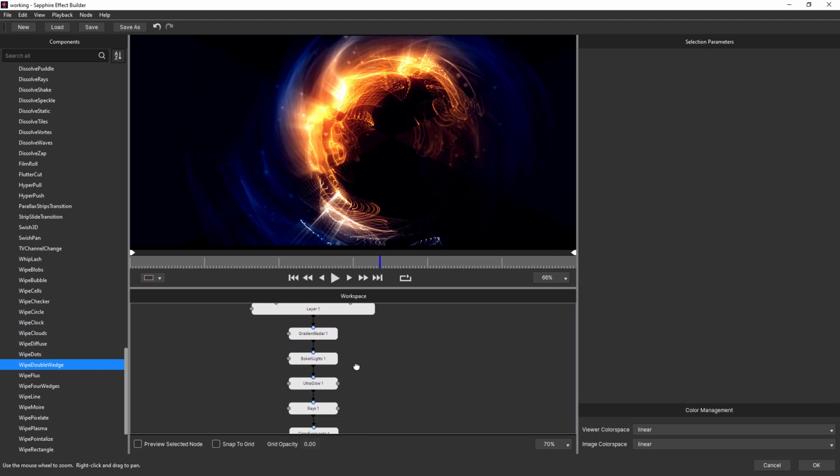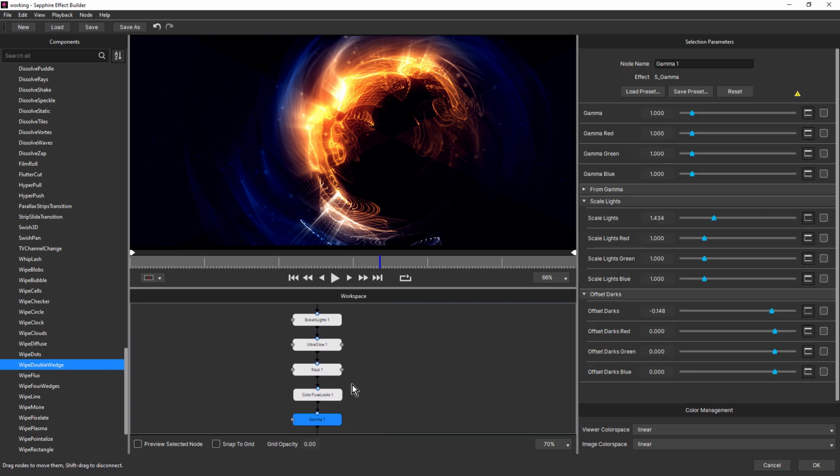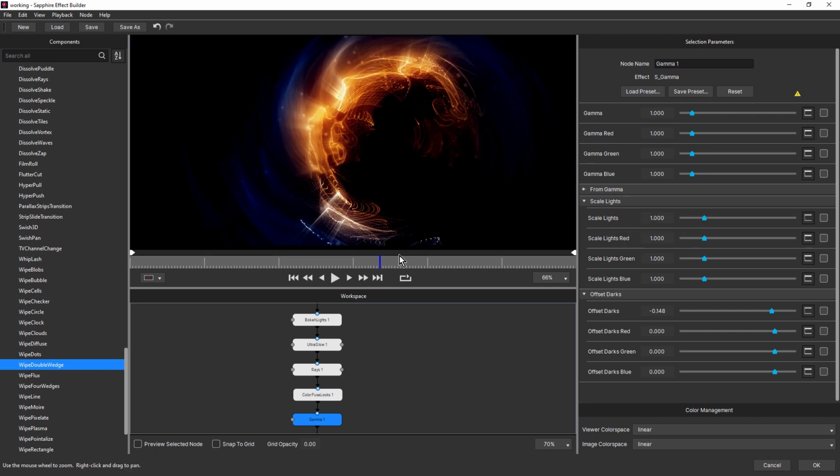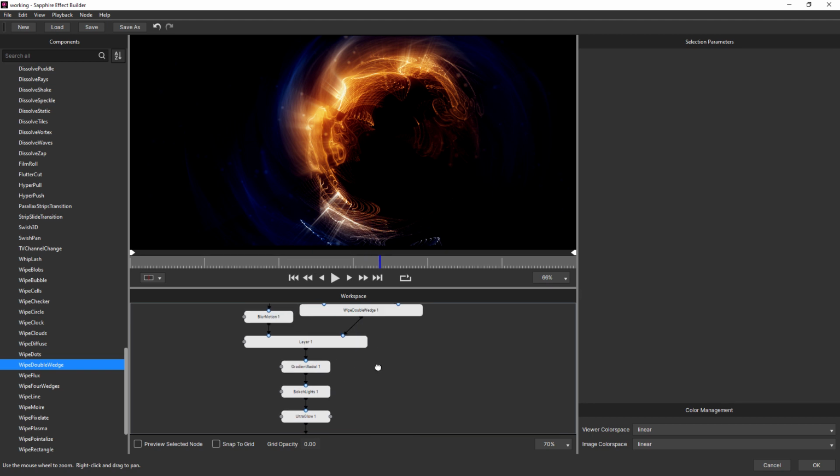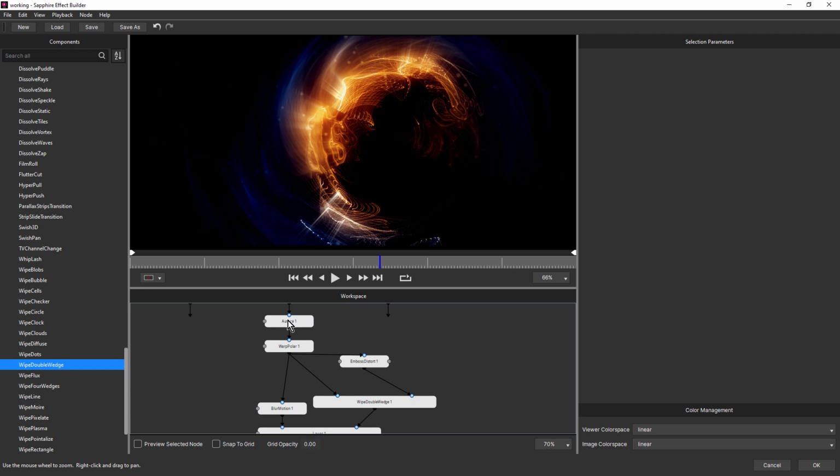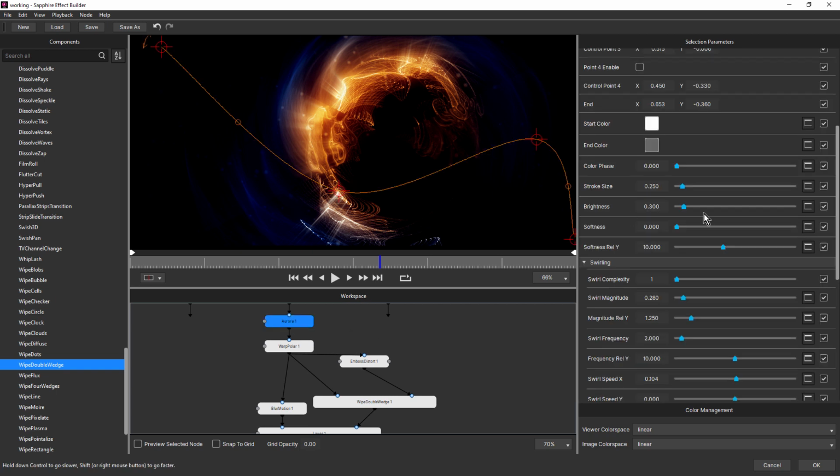I think we probably need to come in and maybe adjust the gamma. I think scale lights could probably be reset. Yeah, that's much better. And I would like to just select Aurora and just soften it up a little bit. Yeah, it's just a little bit strong.